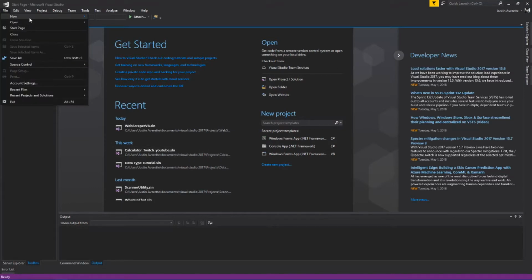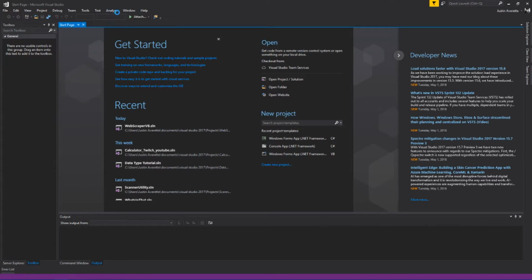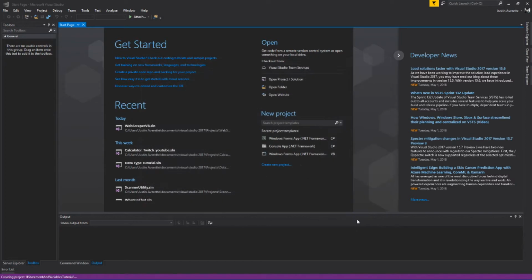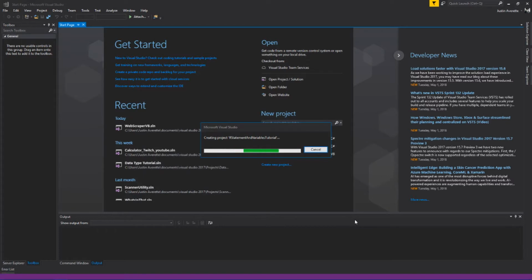Anyway, back to Visual Studio, we're going to create a new project for this. And once again, it's going to be a console application right there. We are going to name this console application if statement and variables tutorial. Alright, so we're going to go ahead and create that. And now what we're going to do is we're going to wait.